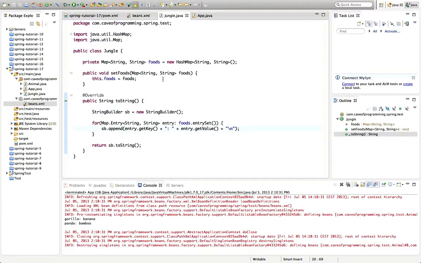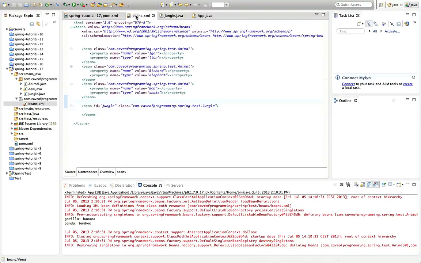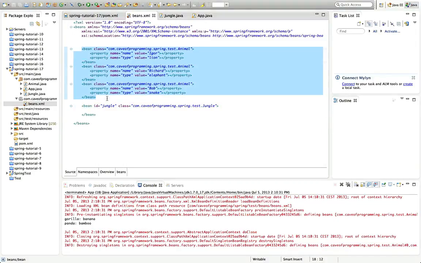So I've changed this jungle class, and what I've done is I've given it a private map which has keys and values of strings. I've set that to a hash map, and that's called foods, and I've supplied it with a set method called setFoods, and I've changed the toString method so that it outputs the contents of the map. In beans.xml, I've got rid of all the stuff that existed previously within the jungle bean, and I've taken all these animal beans and put them outside of it, and we're going to use those in the next tutorial probably.